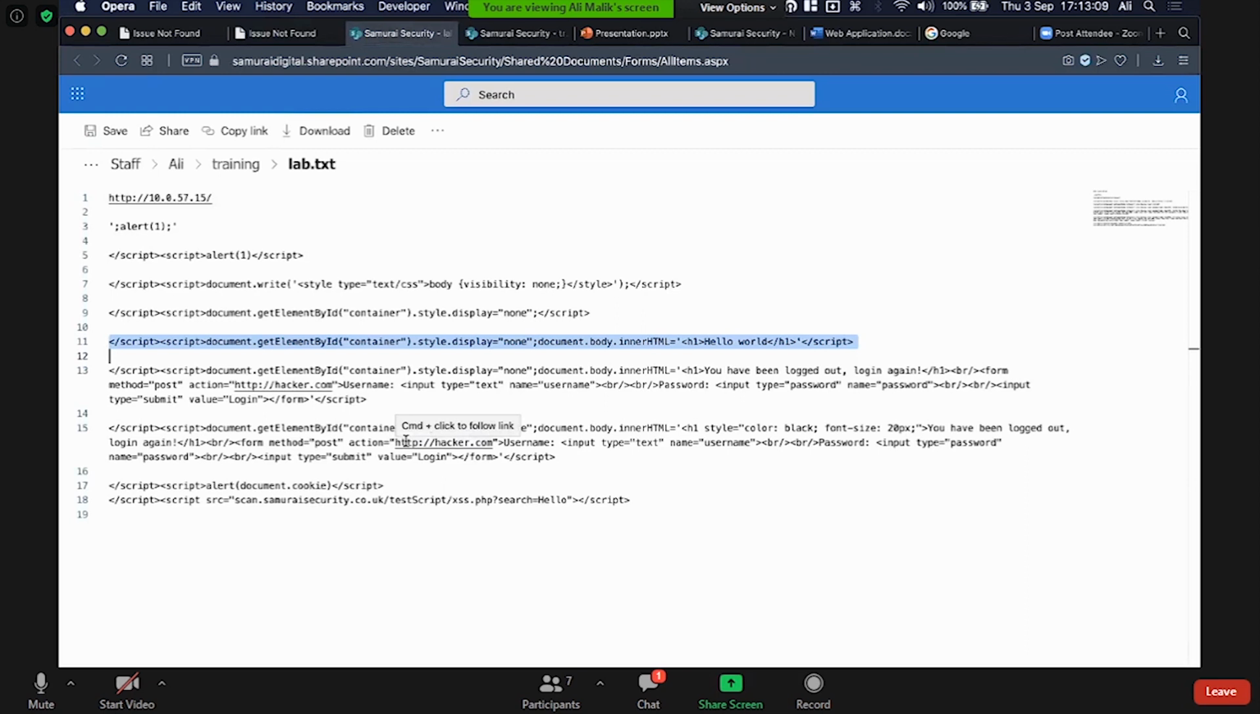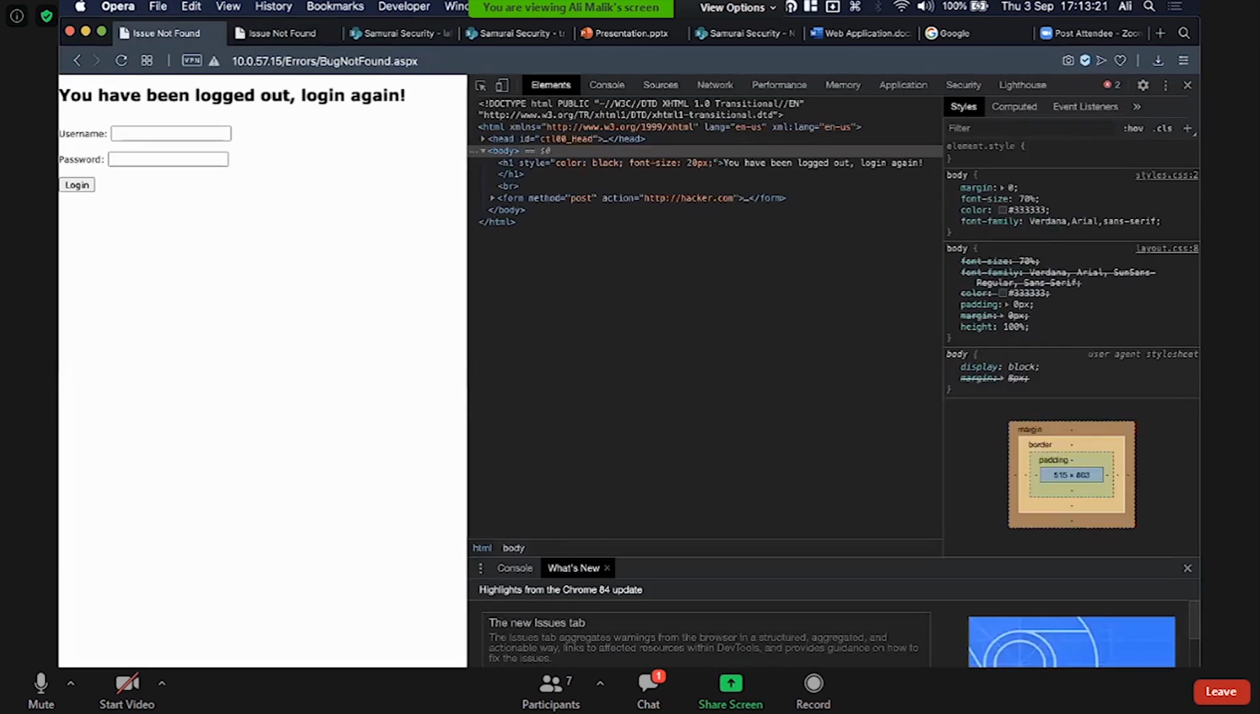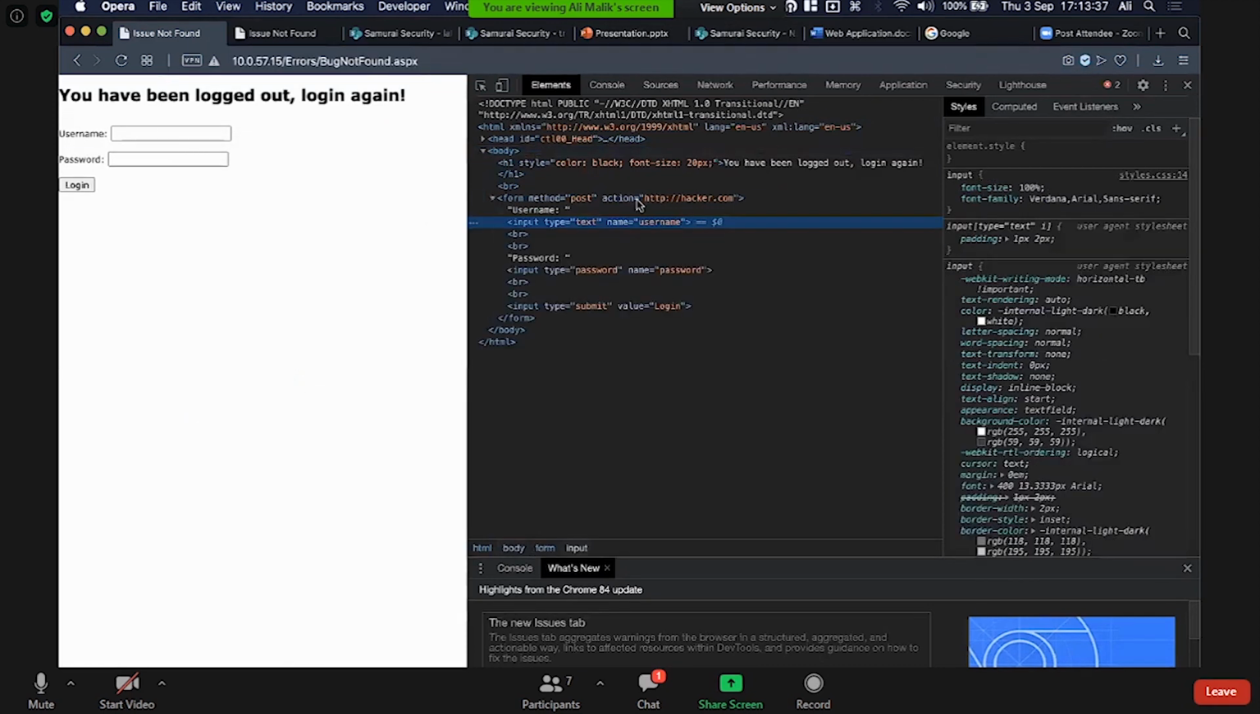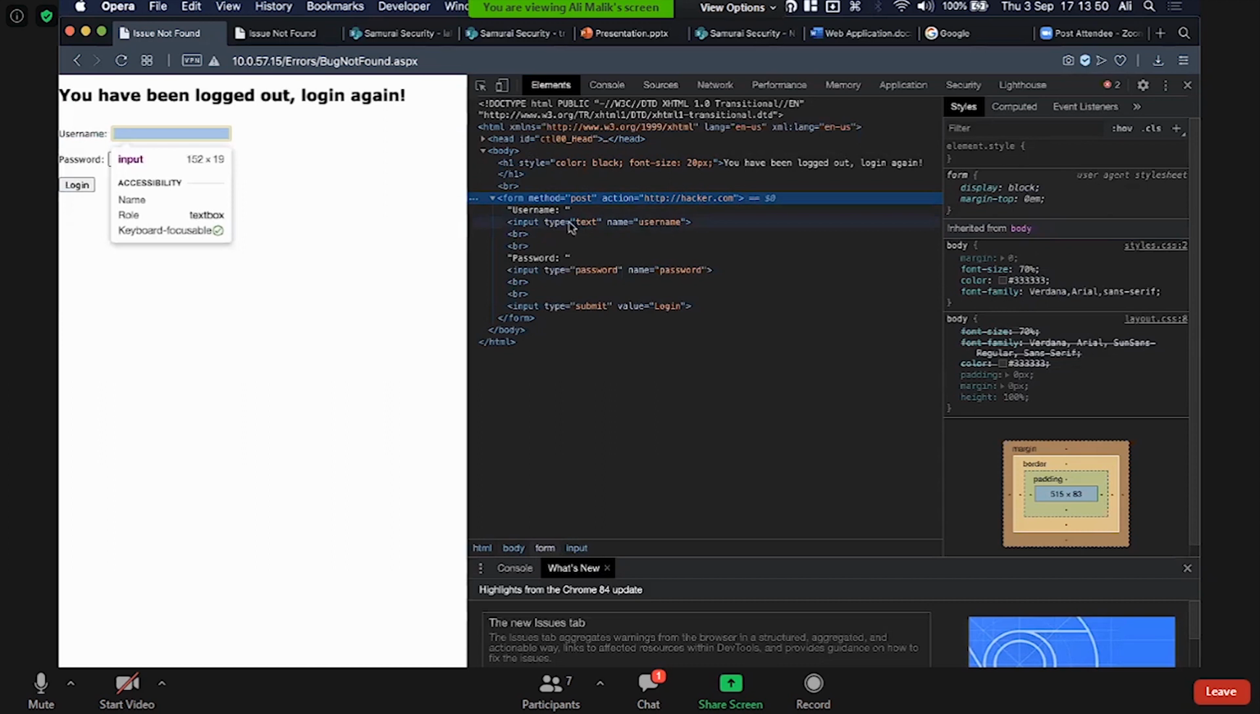Now, if we go a bit further with this, let's copy a bit more of a script, and again, hoping it works. The website is stable. There you go. So we have essentially changed the whole website to say you have been logged out, log in again. If I inspect it, it will make it easier for you to see. This is the new form I added. It has a post request, and the action on that form goes to hacker.com, with the username that the user puts in, the password they put in, and the login button they can press.